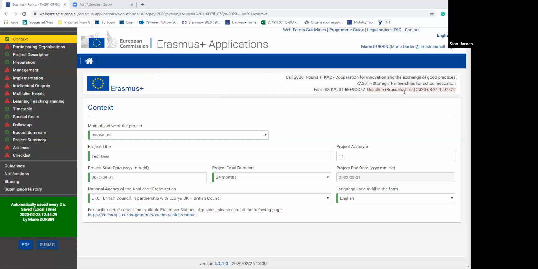As you can see on my screen now, there are a number of boxes that have a green bar to the left. This means that the mandatory information required has been completed. If, however, I remove this information, the box would show red and it would tell me that the field is mandatory. So the main objective for the project, for Key Action 201, you will need to choose between innovation and exchange of good practices. I have chosen innovation.